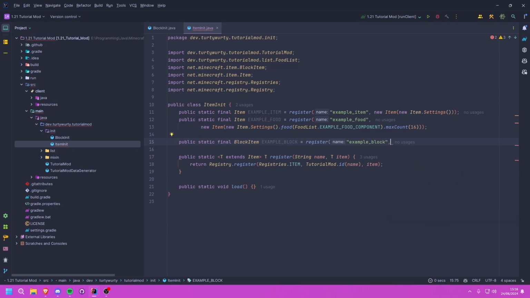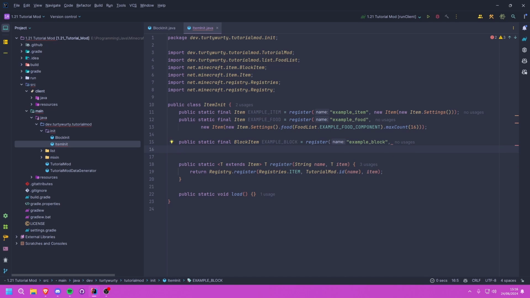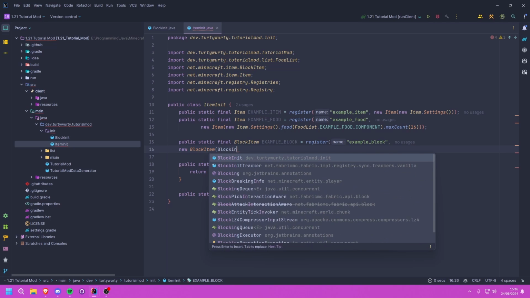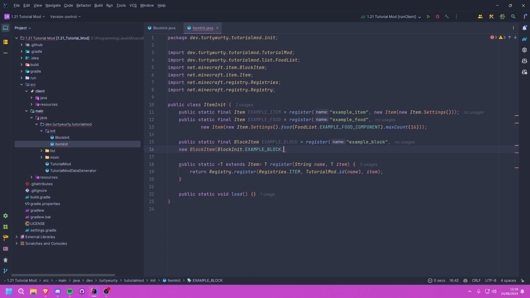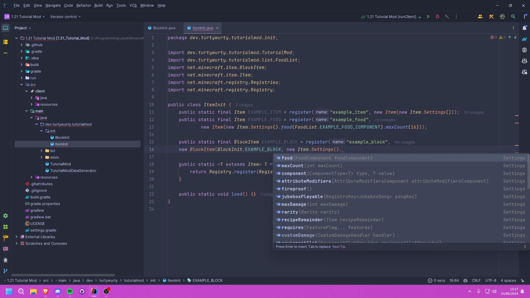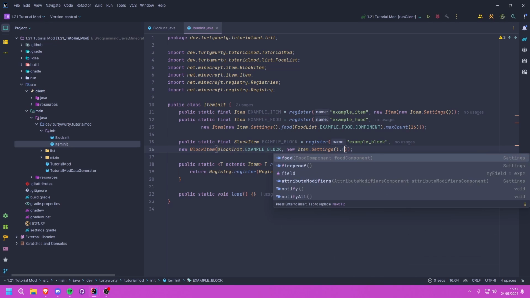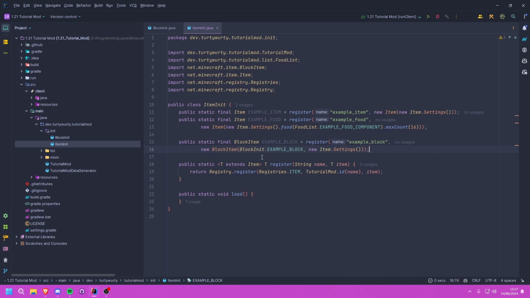And then we can just pass in the actual block item instance. So we're going to do a new block item. Now this is first going to take in our actual block. So we can do block init dot example block. And then what we can do is give it the properties. So that would just be a new item.settings. And you can obviously add any special settings here if you wanted. For example, like fireproof maybe. And boom, that would be fine. However, I'm not actually going to do it this way. So I'm going to remove that.